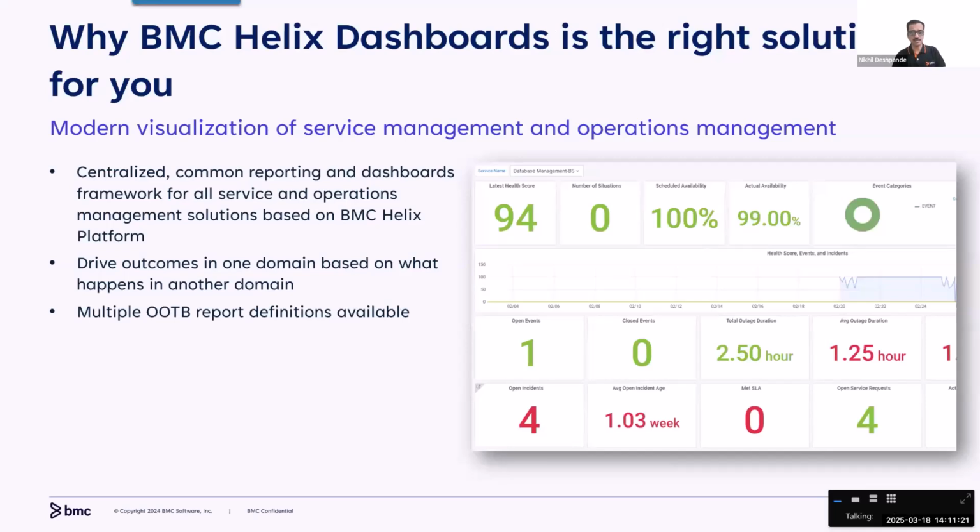So why is Helix Dashboards the right solution for you? It is a modern tool of choice for visualizing data across service management and operations management. Reporting is not just about pulling data from a database and showing it in a table. That's the old way of reporting. Now, analysts, business managers, IT executives, business executives, all of them want to see information presenting the data in a visually compelling way. Visual communication is an art, and data analysts need to use the right tools, they need to use the right visualizations in order to deliver dashboards that can be consumed by their leaders or their customers.